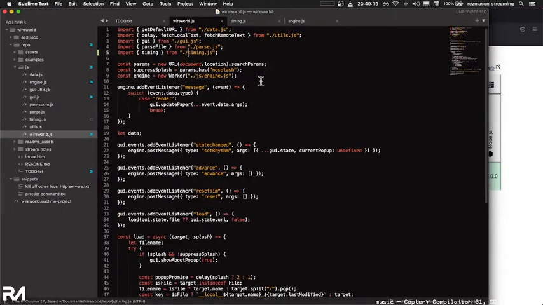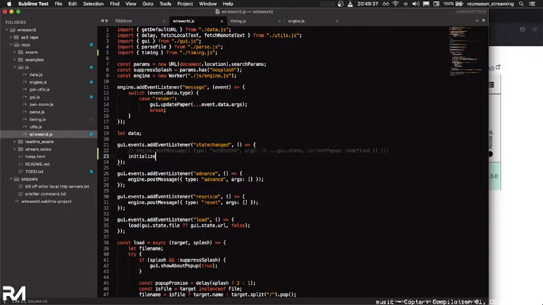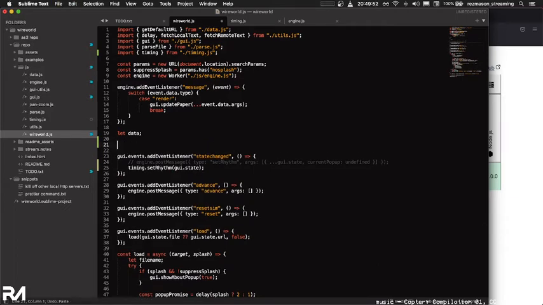Okay, and then in here, timing is going to do, instead of this, timing.setRhythm, GUI.state. Here, timing.initializeEngine. Nope, it's going to be a function to advance. Engine.postMessage type advance. We can get rid of empty args.